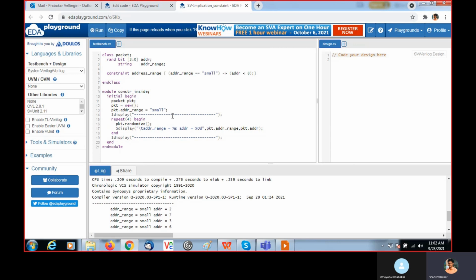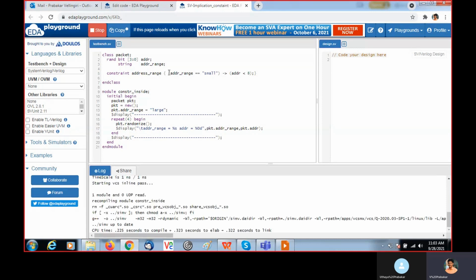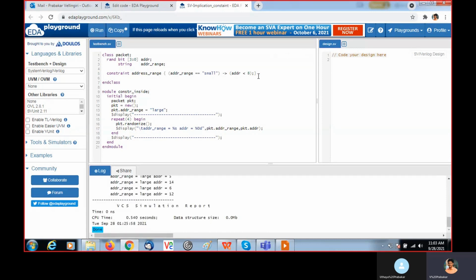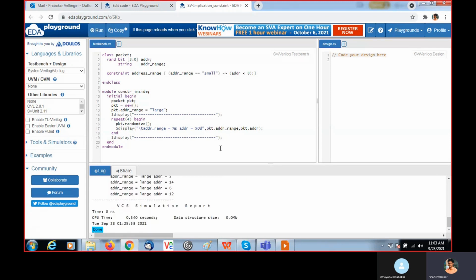If I mention it as large, this constraint will not be applied. Because it is large, it will not happen. It will take any value. It may be less than 8 or greater than 8.